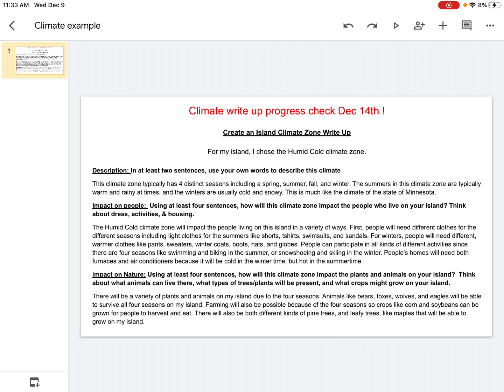The next thing I did was, in at least 2 sentences, I had to describe what this climate is. So this climate zone typically has 4 distinct seasons, including a spring, summer, fall, and winter. The summers in this climate zone are typically warm and rainy at times, and the winters are usually cold and snowy. This is much like the climate of the state of Minnesota.